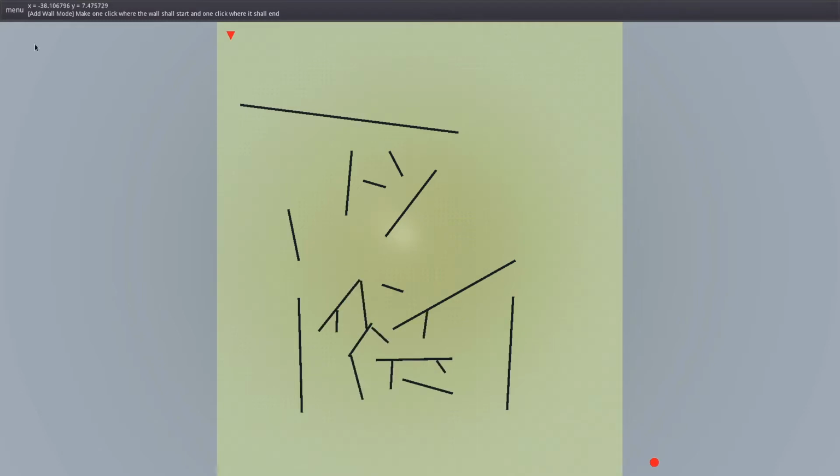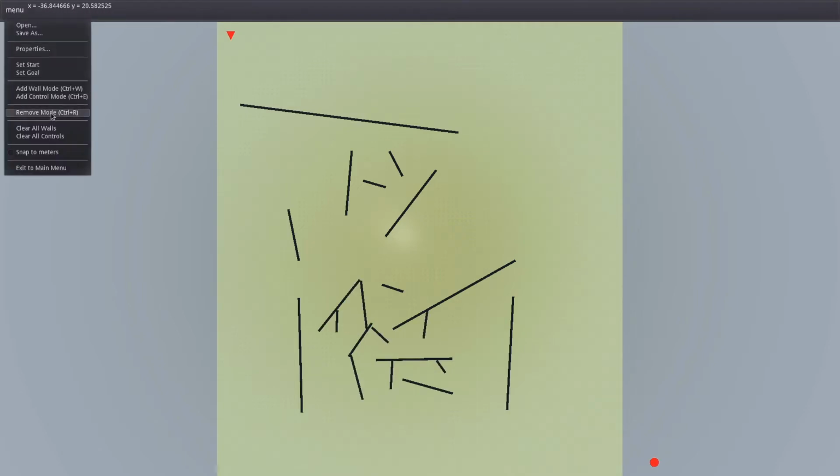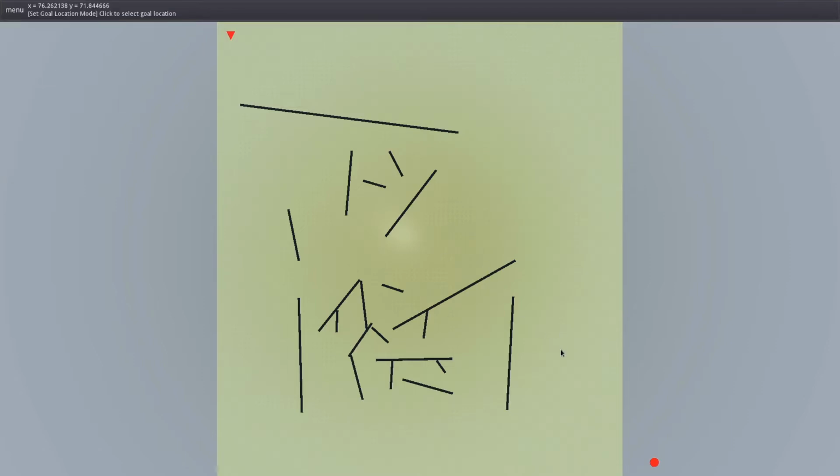The walls now look good, but the goal is actually outside the map. So I want to change where it's positioned. So I set goal, and then I place the goal at a good place.